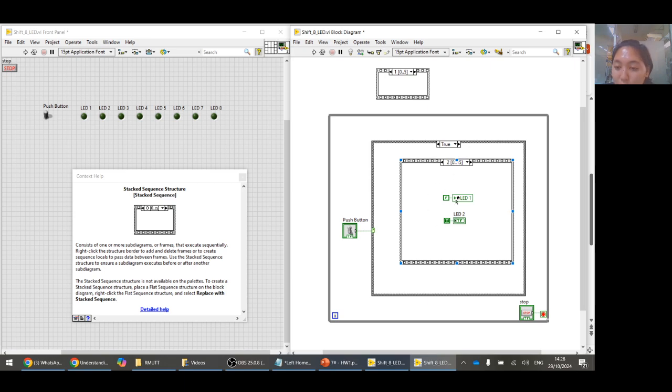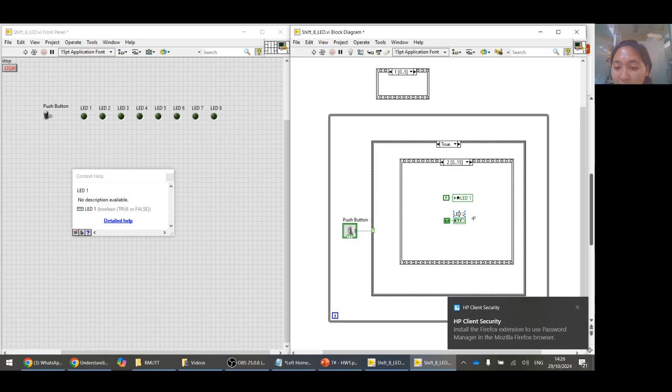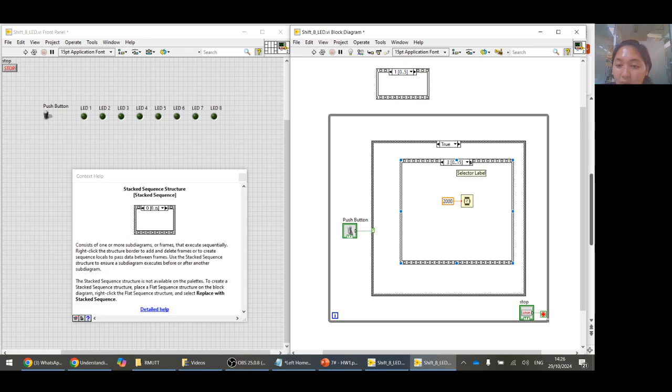the frame 2, we have to turn off the LED 1 and then turn on LED 2. So the constant value in here is false and in here is true. Then frame 3 is filled with delay. It's the same as frame 1.